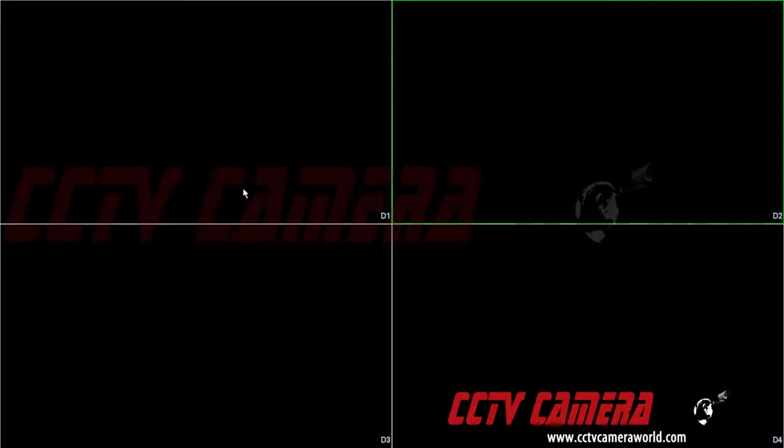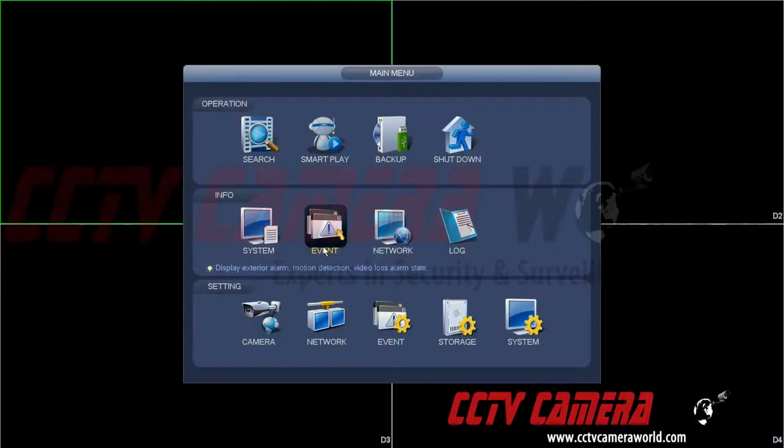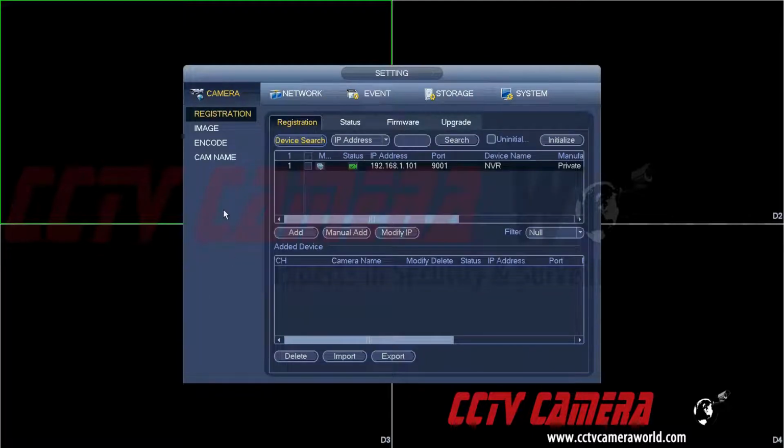In this video, I'm going to show you how to add a remote camera from another NVR or DVR. The first thing you do is log in and go to main menu. Once you're in the main menu, go to camera, and then you could hit device search. But the point of this instruction is not to use the device search, but to manually add the camera you have from your primary NVR or DVR.